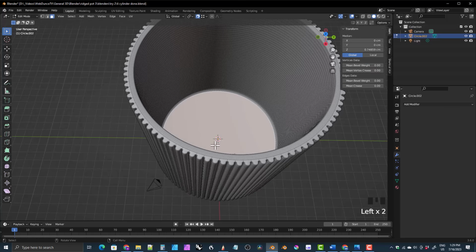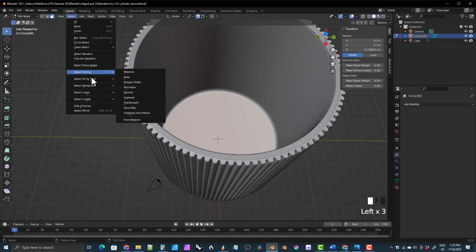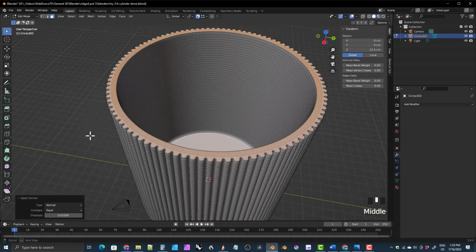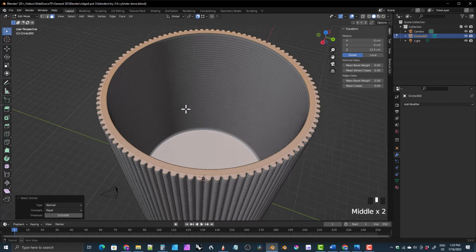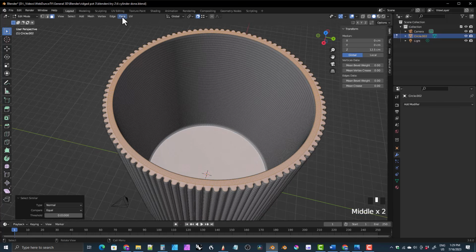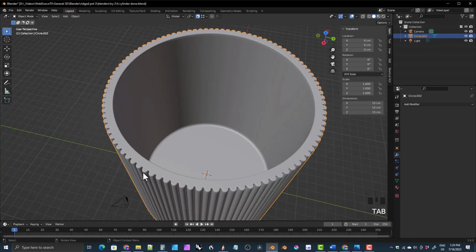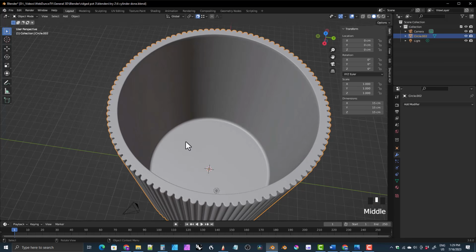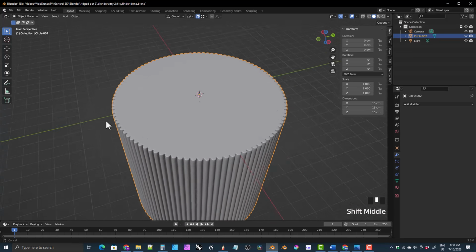select this big face at the bottom, press select, select similar, and choose normal. This is going to get every face that is facing in the same direction as this big face down here. That's going to get all of the faces at the top, basically, as well as the one at the bottom. I'm going to set those to shade flat. That ensures we're getting flat shading on the top and bottom faces here, which are in fact flat.